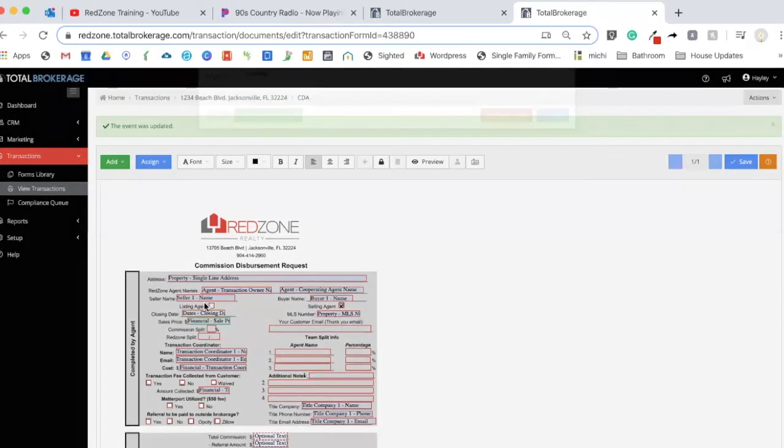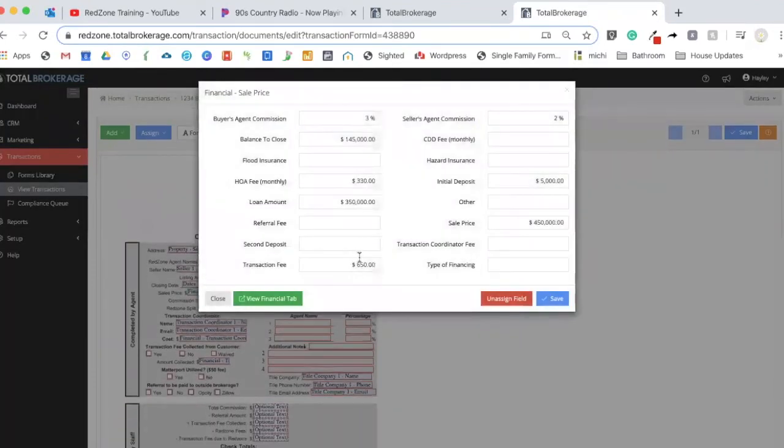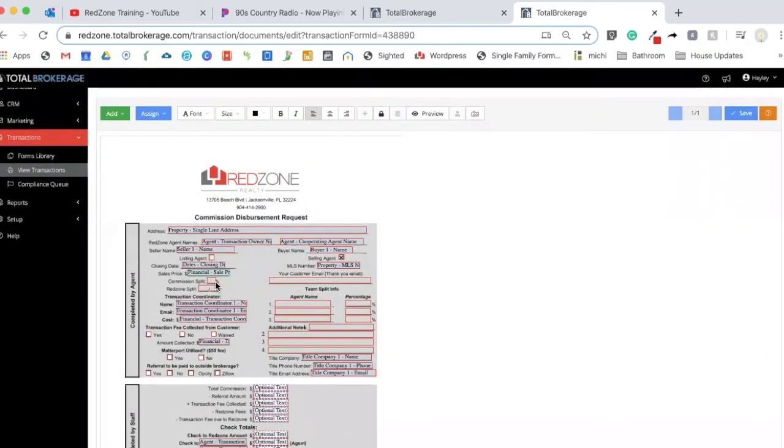Sales price: I want to make sure I have the most up-to-date sales price. A lot happens between contract and closing, so let's change this to what we are actually closing with. Commission split: this is how much you are making on the deal. Are you making 2.5%, 2.75%, 3%, 4%, 5%, whatever it may be, make sure you put your split in here. We're going to say 3%. And then your Red Zone split is your split with Red Zone. So we're just going to say your 70-30.